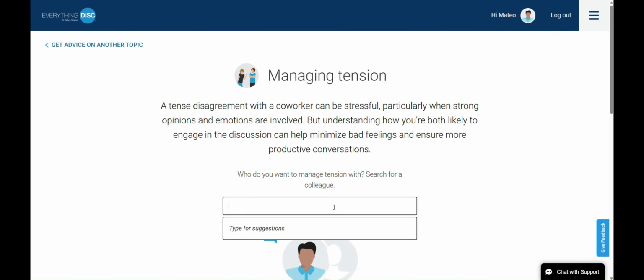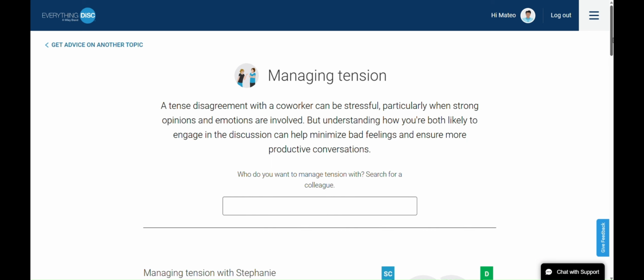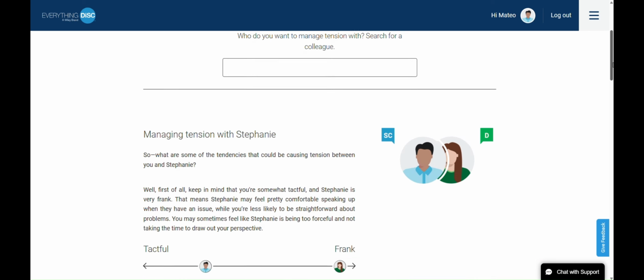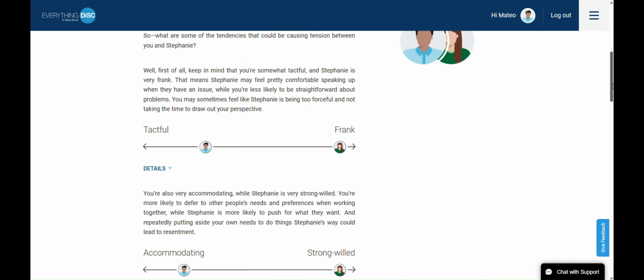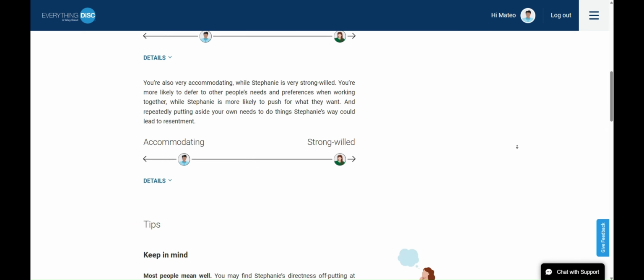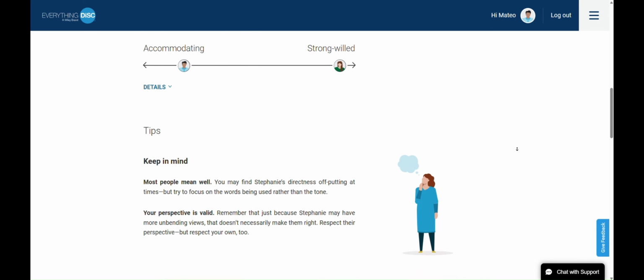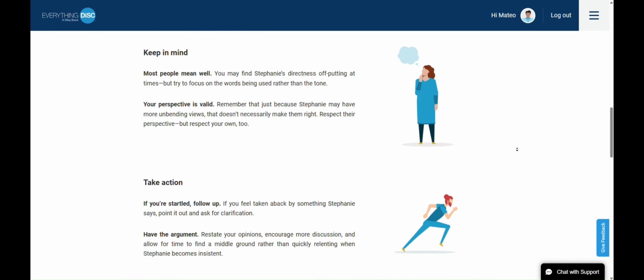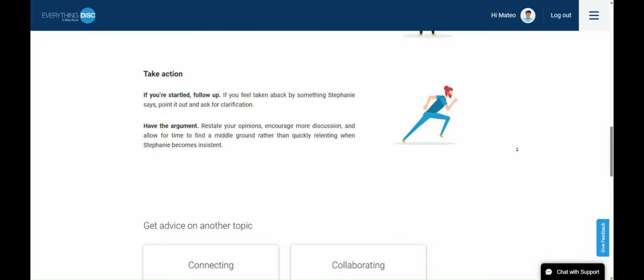I'm able to select a topic and then search for the colleague that I need advice on working with. This then provides a summary of our similarities and our differences, some tips that I should keep in mind, and strategies that I can use to take action. The Get Advice tool makes the information within Catalyst easily accessible and encourages your learners to leverage ongoing use of the application, ultimately helping you keep DiSC alive.